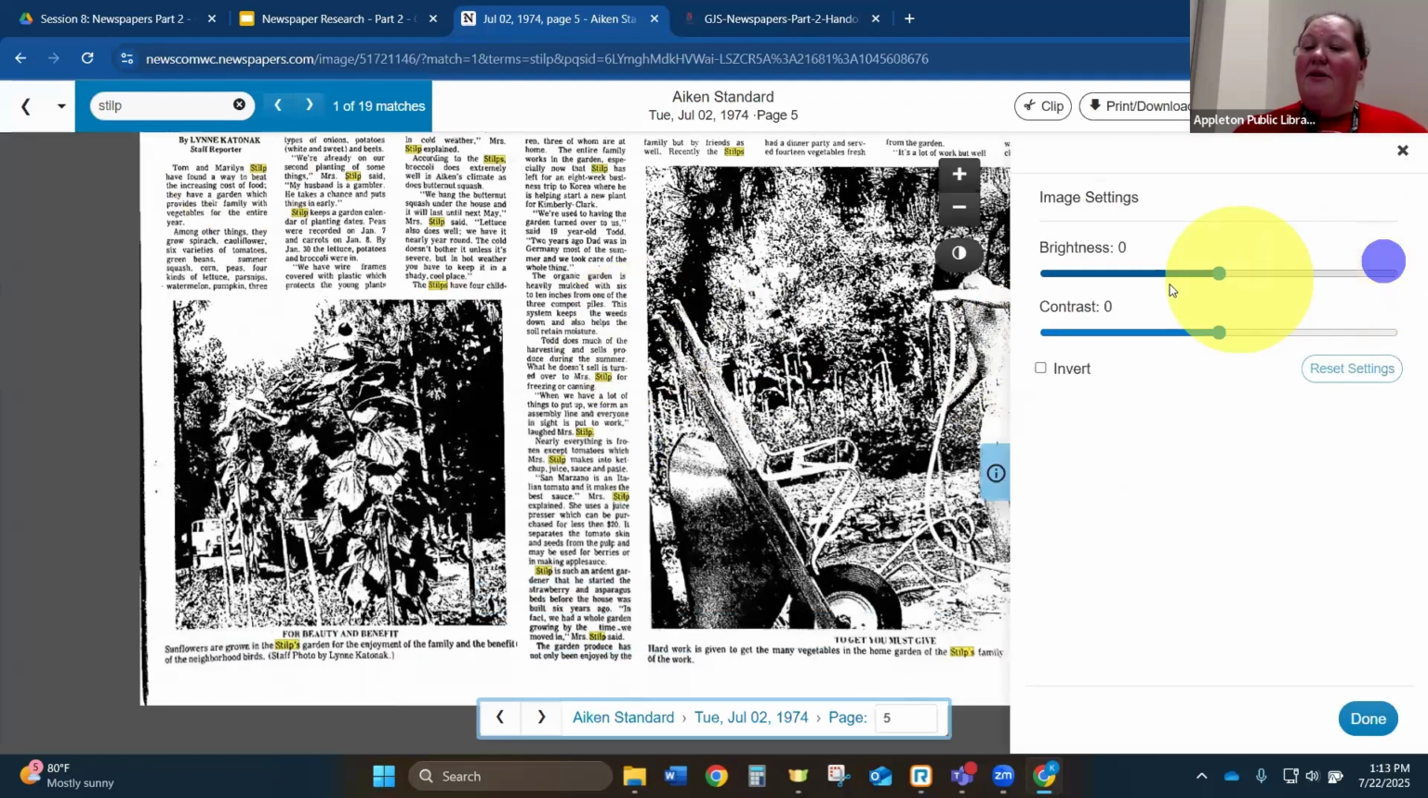Over here, I can also play with the brightness and the contrast. So you see these pictures might be a little difficult to make out, but I can kind of play with this a little bit, just slide it around as much as I want to try to see if I can get it to look a little bit better.